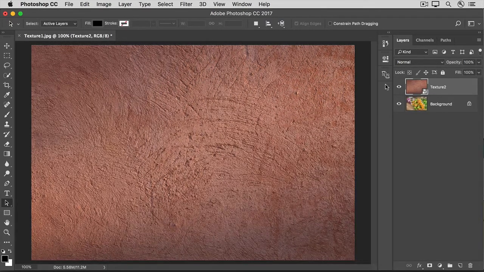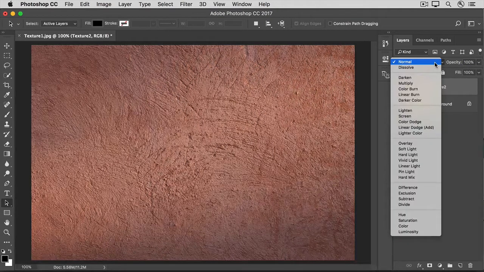Take a look at the Layers panel. Because we used the Place Embedded method of adding an image, Photoshop automatically made a new layer for the textured photo. Make sure that new texture layer is selected. And then to apply a layer blend mode, go to this drop-down menu at the top of the Layers panel. Here you'll find a list of many blend modes to choose from.